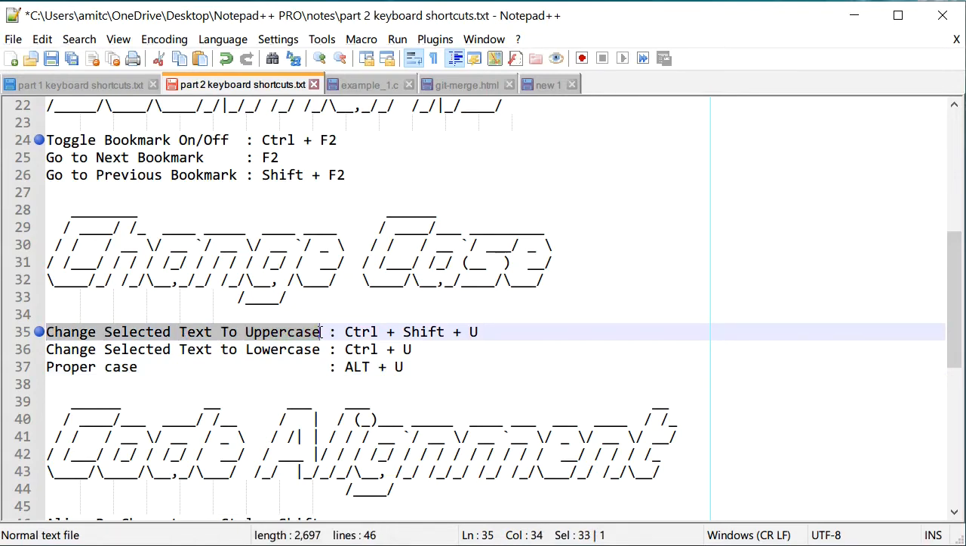So if you're writing a title or text where you would like the first character to be uppercase, you can very easily do that. As always, I have a whole dedicated video for this particular shortcut with more details. So make sure that you check that video right on the top right corner.